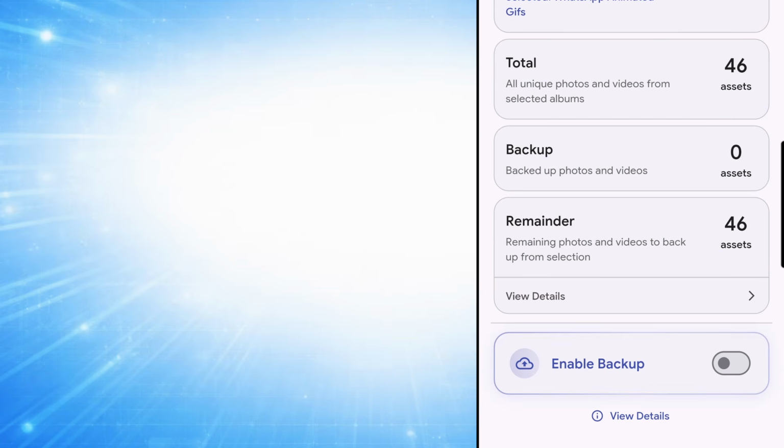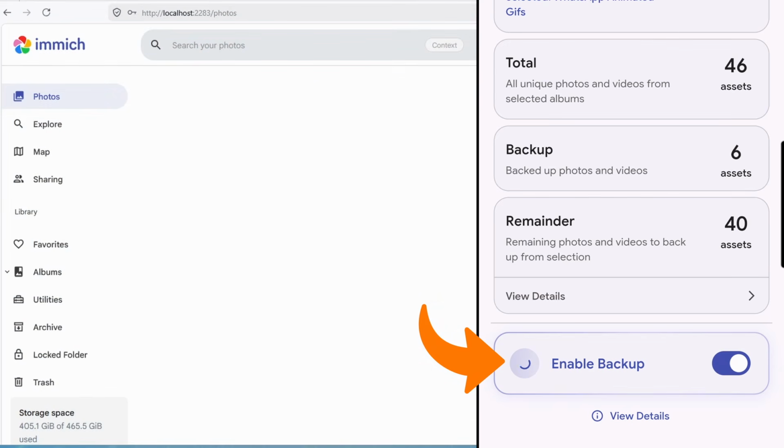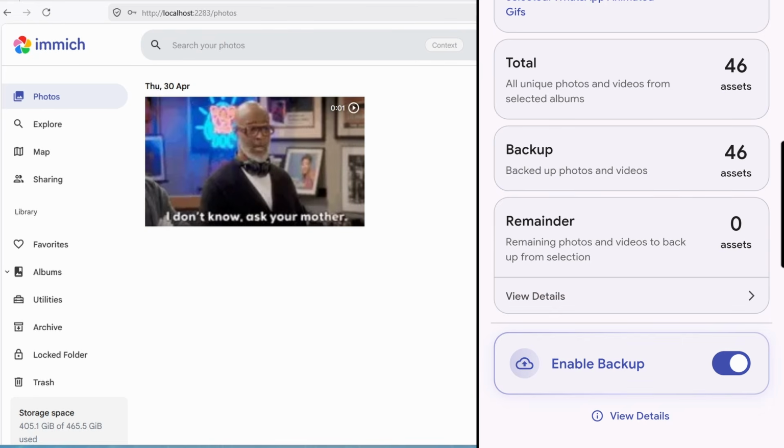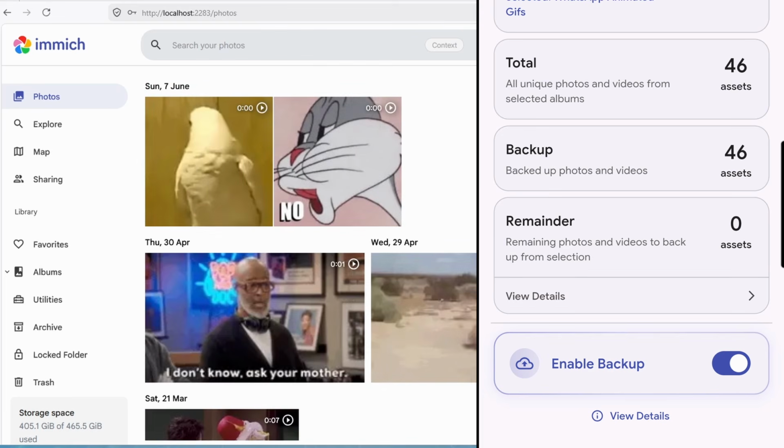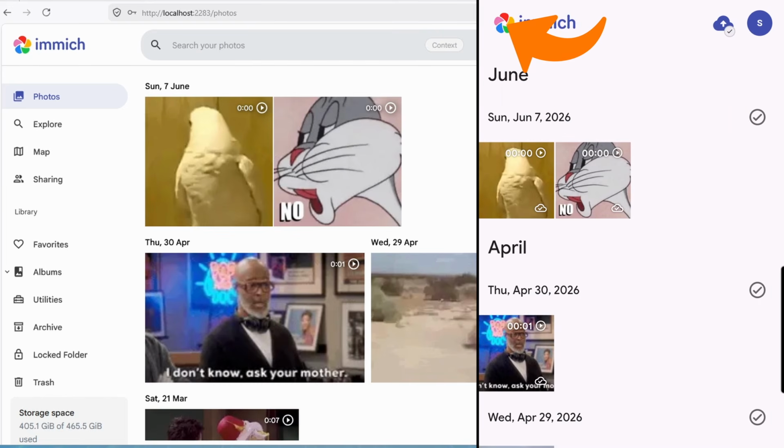Now on this screen, you'll see the remainder, which is 46 assets, total 46, and how many have been backed up. All we need to do now is just click enable backup to enable the feature. And I'm going to have this side by side to the Immich app on Docker Desktop so you can see this. But if you click enable backup, it's going to start uploading those documents and you'll see them appear instantaneously on Immich. You can also click the back arrow on the top left to view all those images as well.